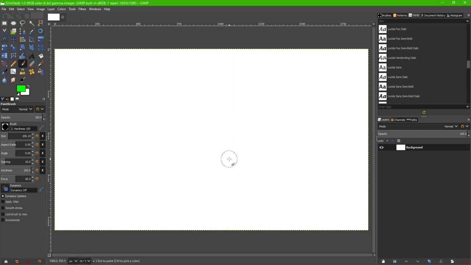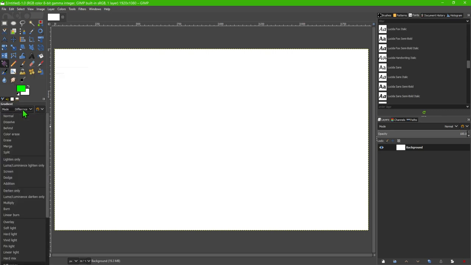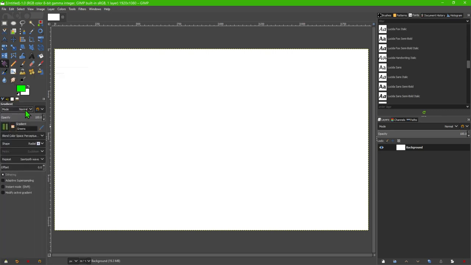So there we go. My layer is over here. My tool is right here. This is the gradient. It's set to difference, so I'm going to reset it back to normal. I have lots of different shapes. I'm going to go with the linear. I'm going to turn off the repeat feature. So I'm back to defaults. I could just hit the refresh and go to default if I wanted to.